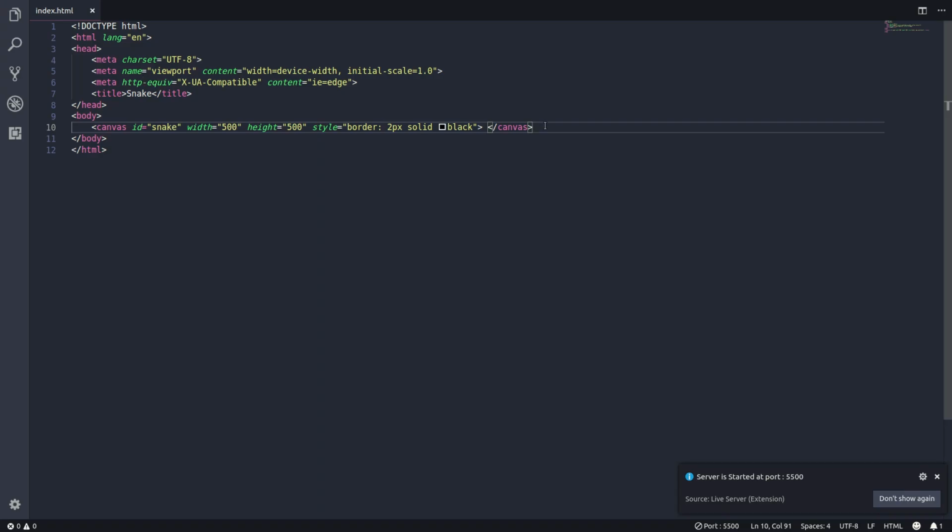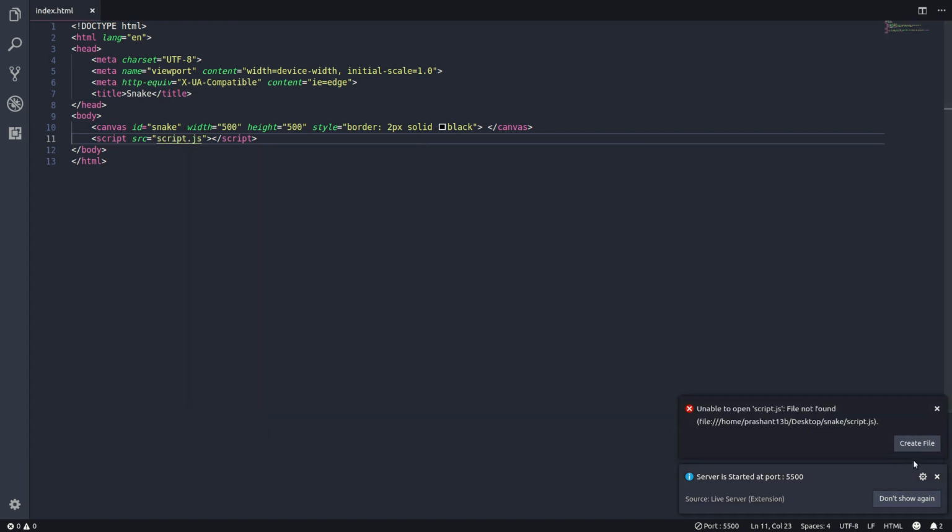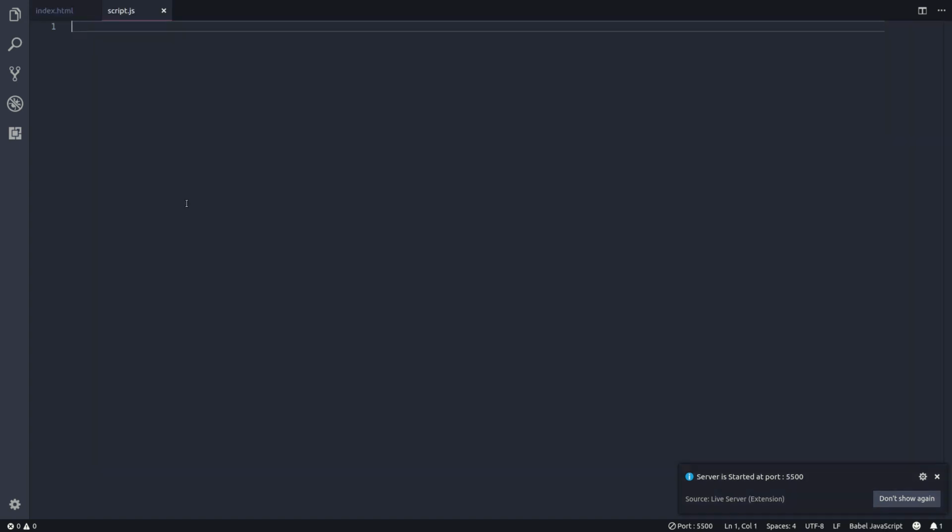So let's go back to creating our JavaScript file, where all the logic of our game will run. Script source is equal to script.js. We have no file named script.js, so let's create script.js.